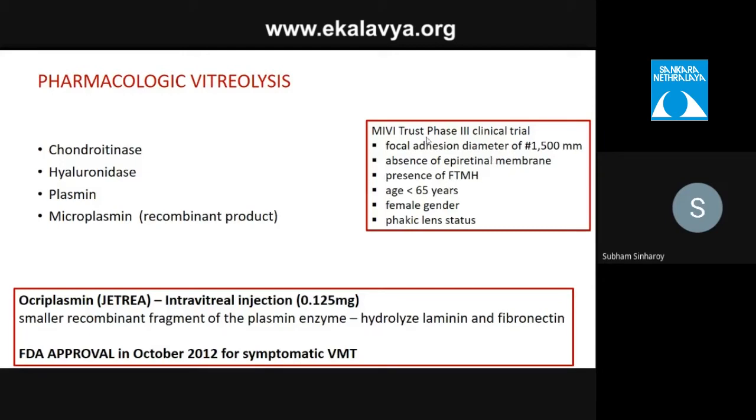But what they have seen in a subset of patients, they have set in these criteria that ocriplasmin was able to induce the PVD more successfully without any complication. So these are the criteria set by the MIVI-TRUST phase 3 clinical trial: a foveal adhesion of less than 1500 micron, absence of epiretinal membrane, presence of a full thickness macular hole, younger patient less than 65 years of age, and a phakic patient, with female gender. So these are the criteria where ocriplasmin will be mostly effective according to the MIVI-TRUST trial.